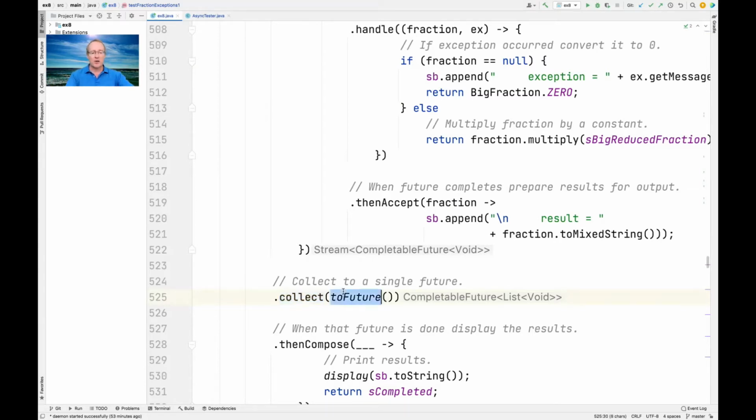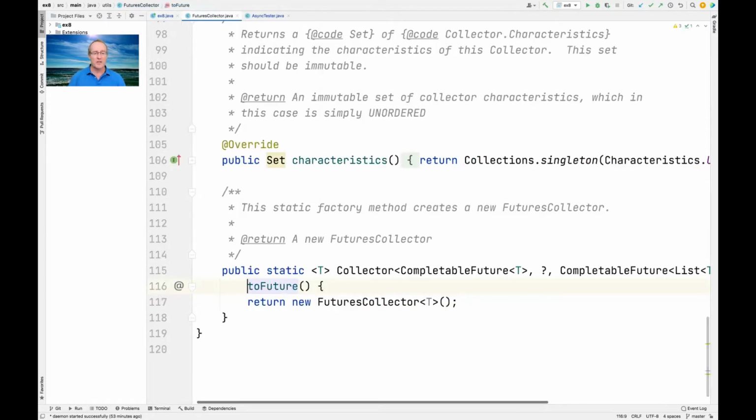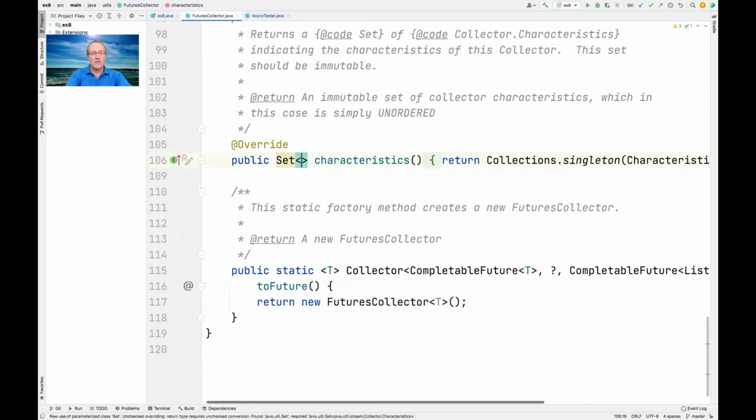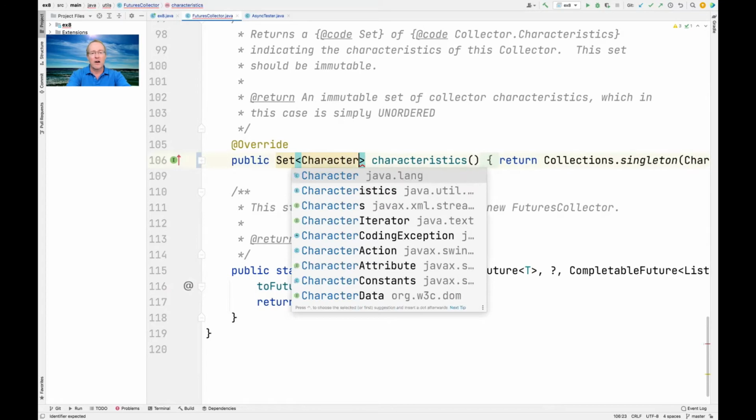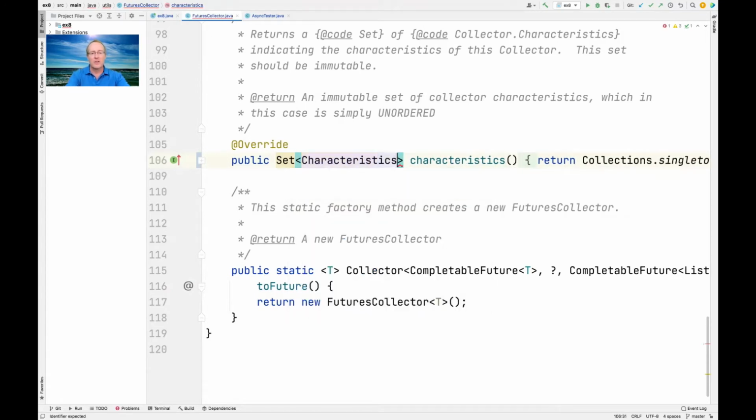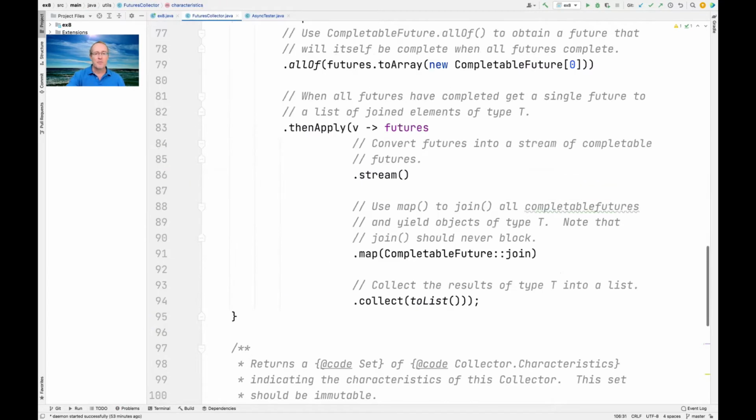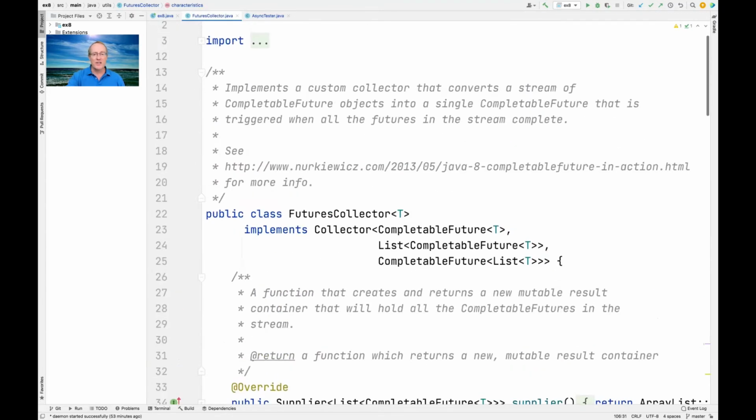So let's go ahead and take a look at what toFuture is. So toFuture is a factory method that creates an instance of something called a FuturesCollector. You can see that toFuture creates a FuturesCollector. So what indeed is FuturesCollector? Let me just go ahead and make that type safe. So FuturesCollector is a Java Collector. What is a Java Collector, you ask?